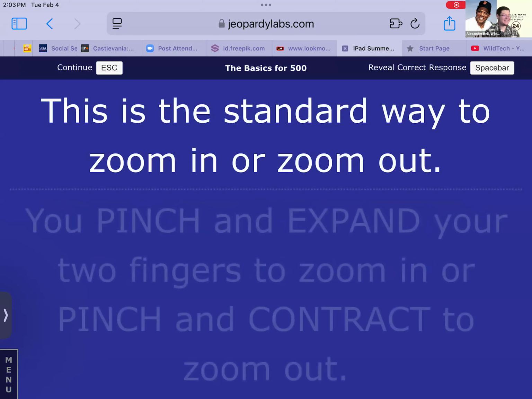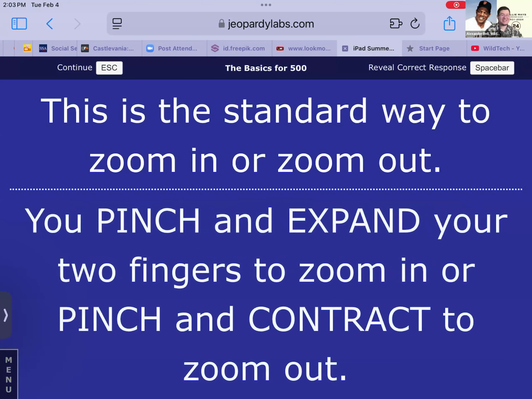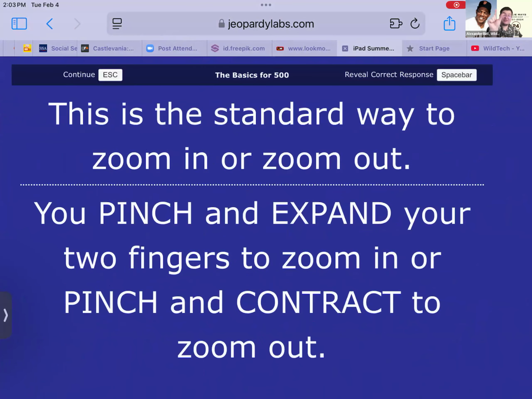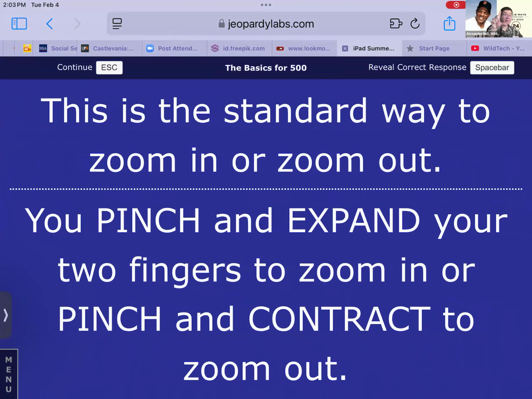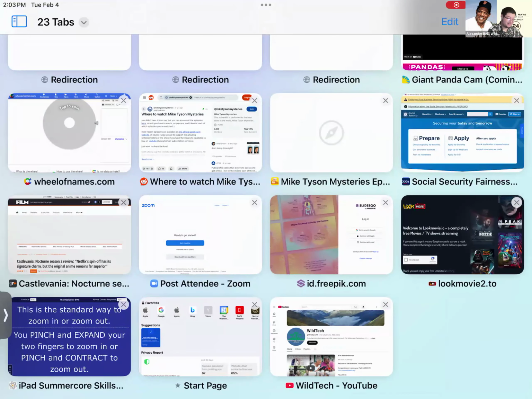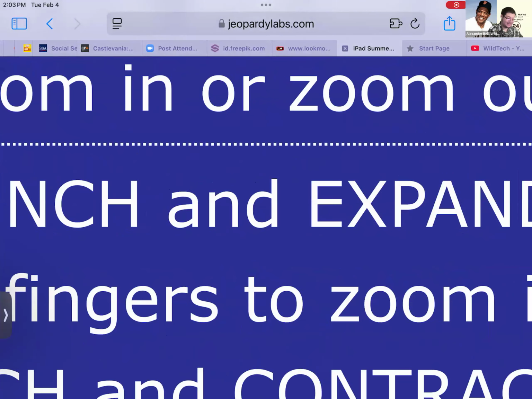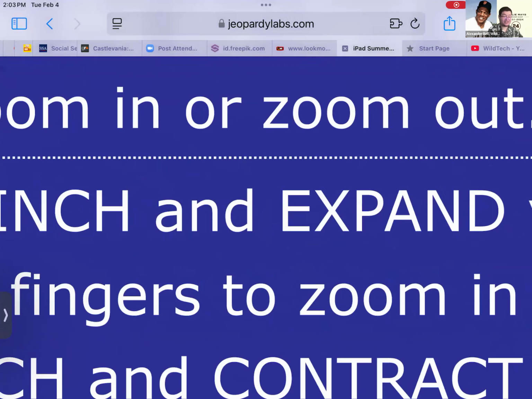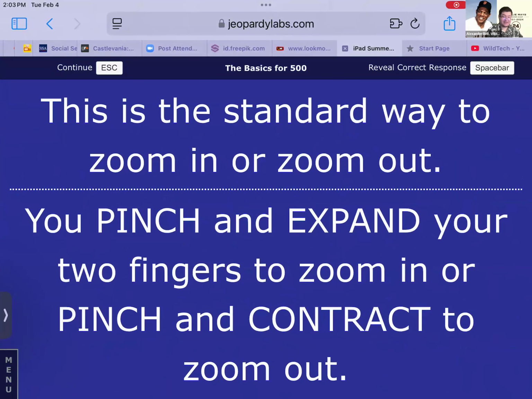Let's see what it is. And you're right. You pinch and expand your two fingers to zoom in, or pinch and contract to zoom out. So I can even do it on this page right here. I can use my fingers. I use my middle and my thumb. It's typically the easiest for me, but whatever works for you. Again, you can zoom in and zoom out just like this, using two fingers.